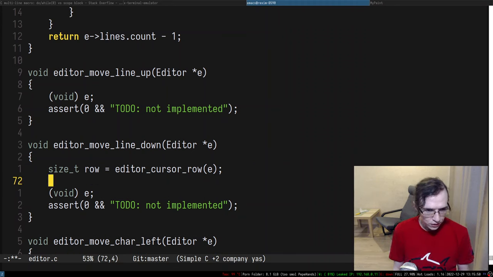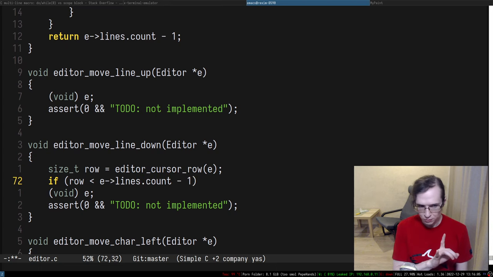All right, so the row moved down, so it has to be plus one. So if row is less than lines count minus one this time, because you cannot overflow it, right? So we can always stay on the last thing. So row plus one. Okay, this one is a little bit tricky, right?